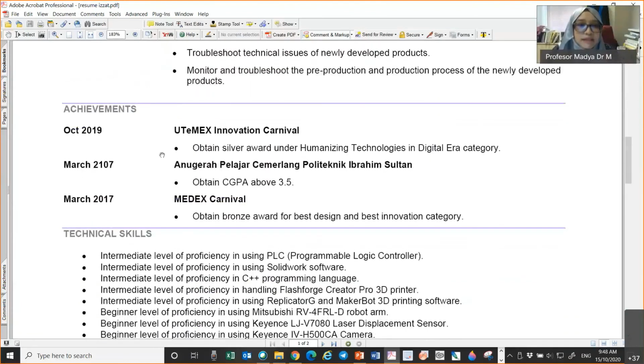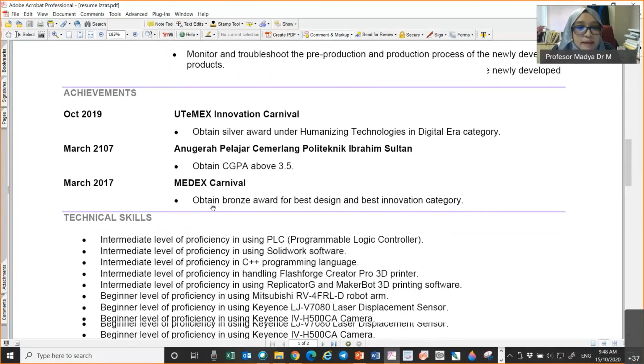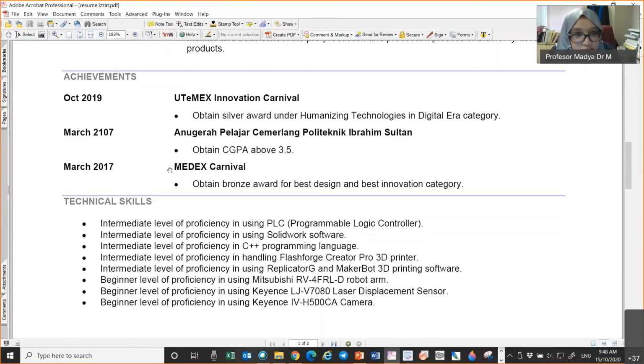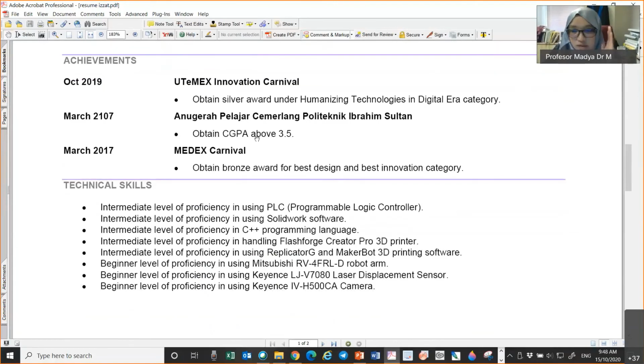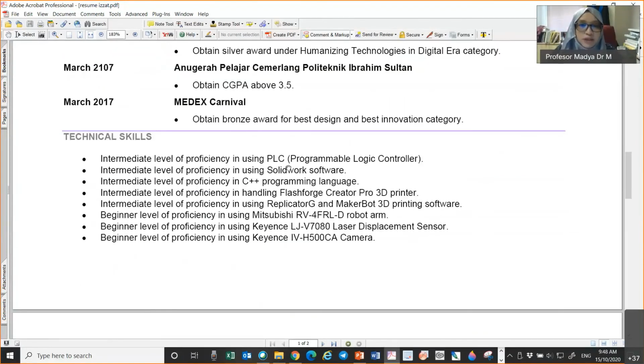Achievements: you see here that I was his FYP supervisor and also his IDP supervisor for his group. I asked them to enter the UTeMX Innovation Carnival, and they got a silver medal. Then he entered a few other carnivals also. He attained a very good CGPA during his polytechnic years.